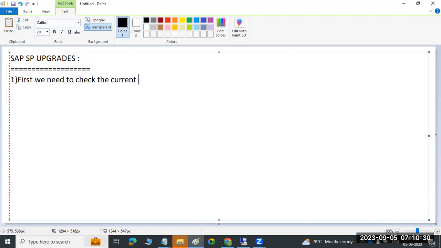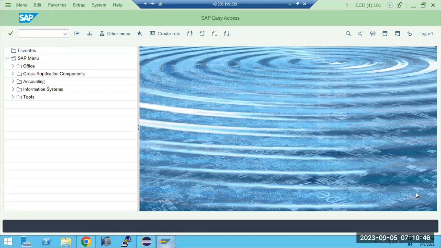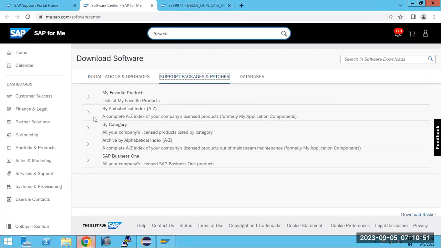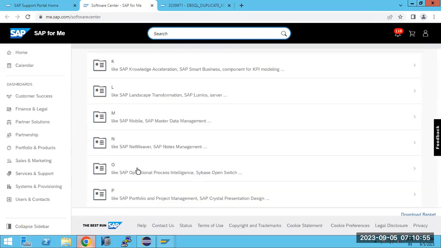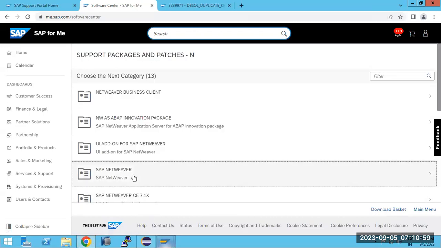First of all, we need to check the current patch levels in the system, and you need to align the target patch level: from which patch level to which patch level you want to go. If you go to the system level, go to the support packs and packages, installation, upgrade, for example NetWeaver, you can check the current version and the latest version here.